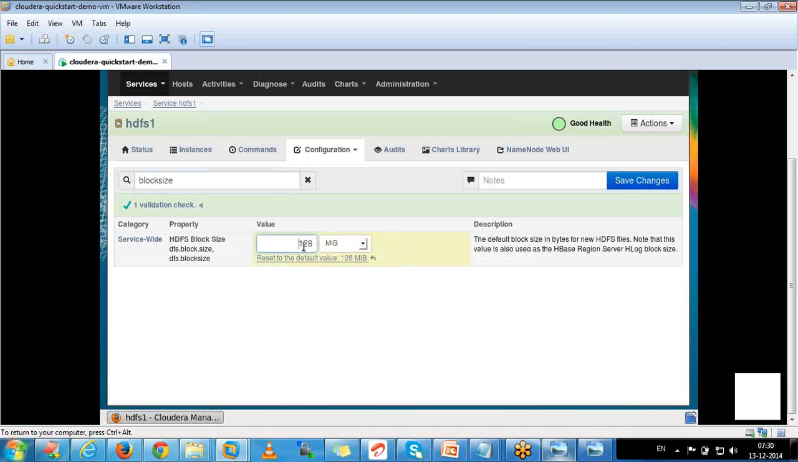If you want to change it to 64 MB or 128 MB, you can change it here, and we need to restart the services. If you change any HDFS configuration, you need to restart the HDFS service. So like this, instead of going to the terminal, from the browser itself you can change whatever configuration you want.